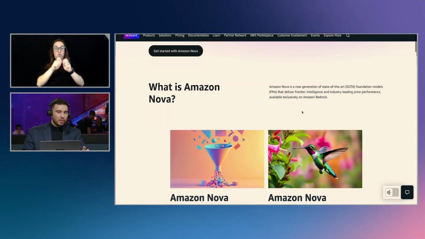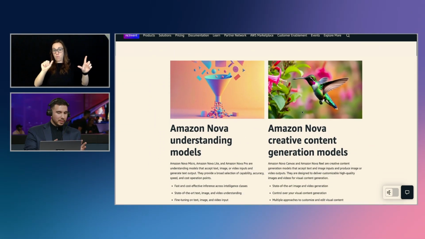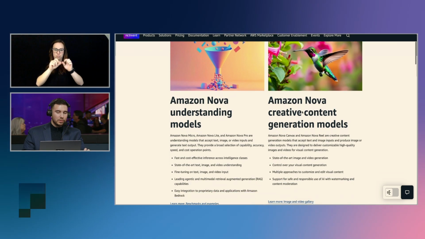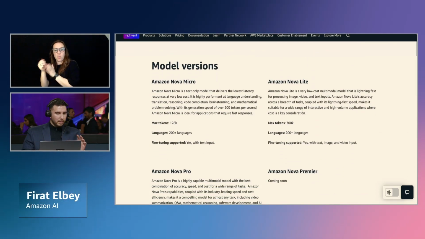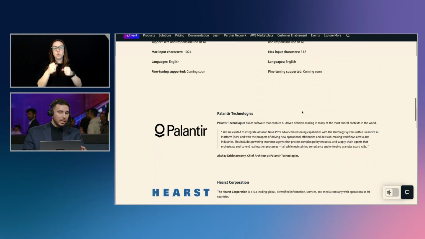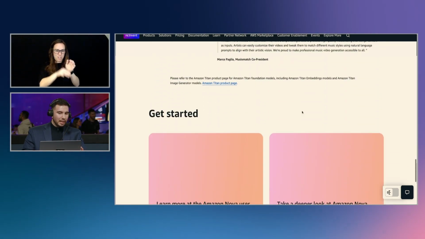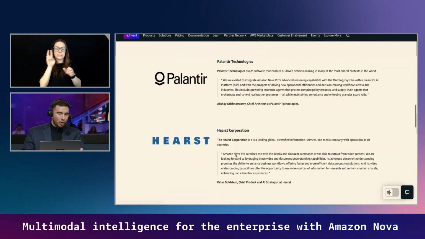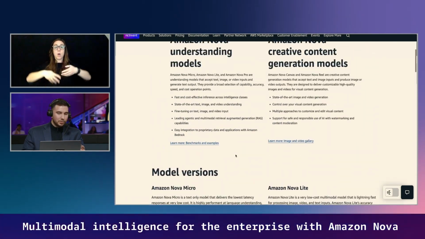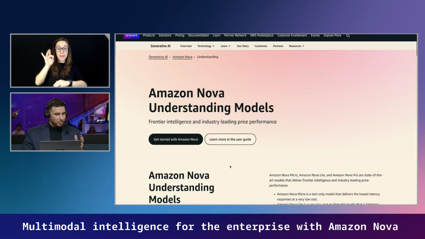So when you go to the Nova landing page, you can see we've got understanding models and the content creation models. And if you scroll towards the bottom, you can get a quick view of the different capabilities of each model. And then towards the bottom, you'll have things like the user guide. So you can click on that and see what the user guide has.